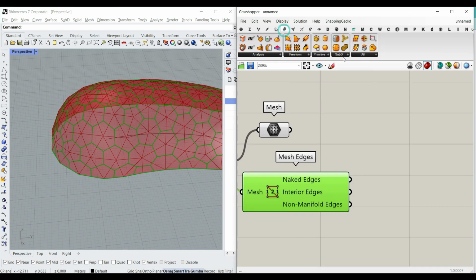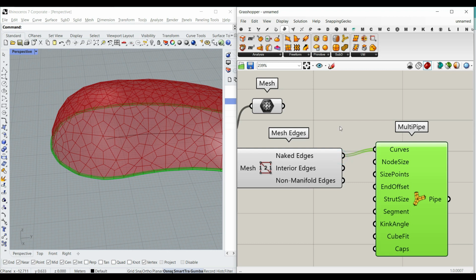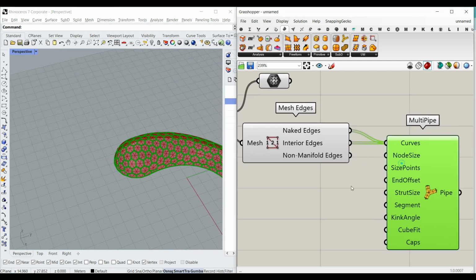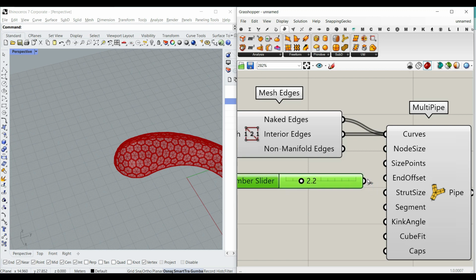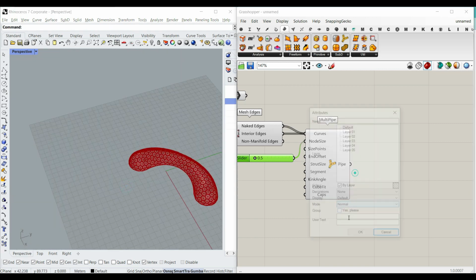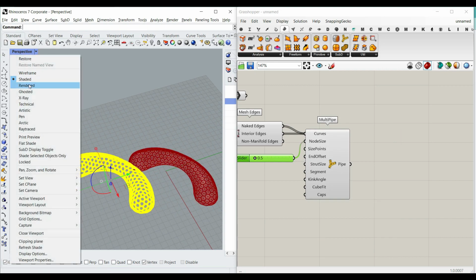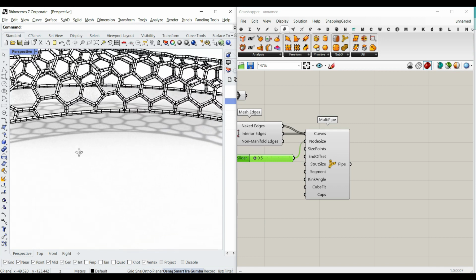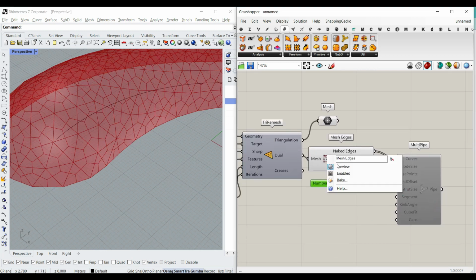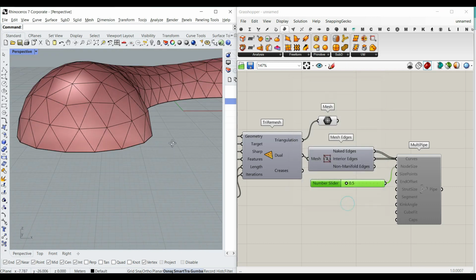For example, we can go to the surface and use this multi-pipe, give the naked edges, the interior edges here, and also the naked edges, and the size points. I think that's the node size. That's also cool. And let's go to the rendered mode so you can see that. That's also a good thing if you want to have that in Rhino. Let's turn this off. And if you want the mesh, obviously it's going to be made here.